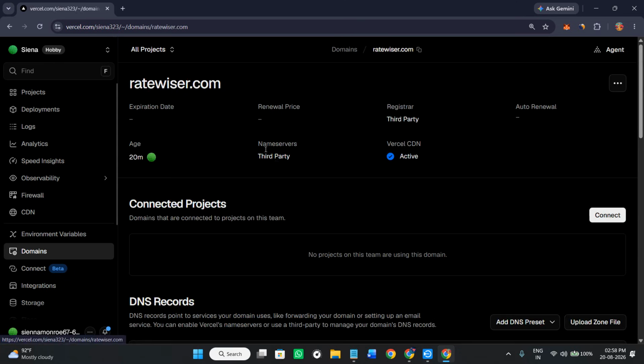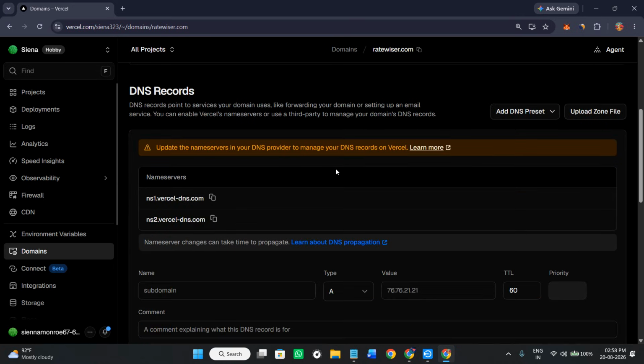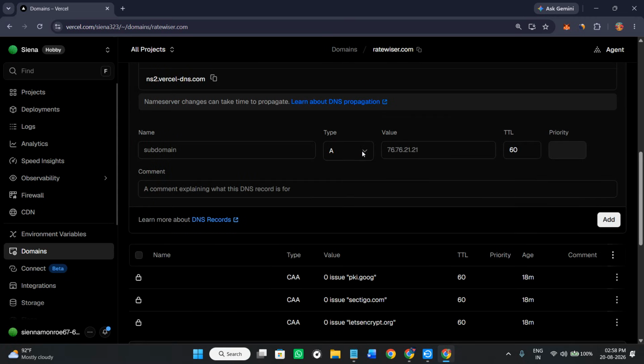So when you are inside the domains section, you just have to scroll down and keep on scrolling down until you find the option of DNS records. Now over here, when you are inside the DNS records, you will find the name section. So over here, since you want to add the subdomain, for a standard subdomain, Vercel uses a CNAME record.